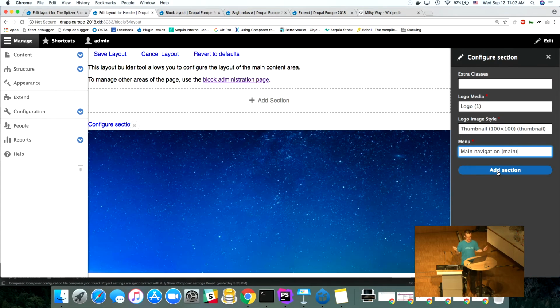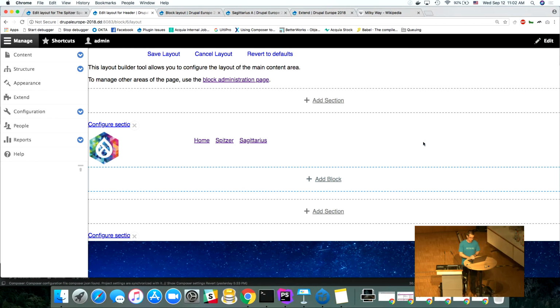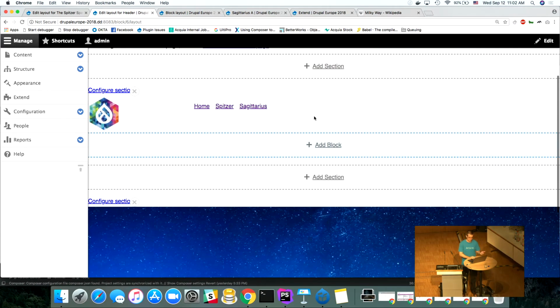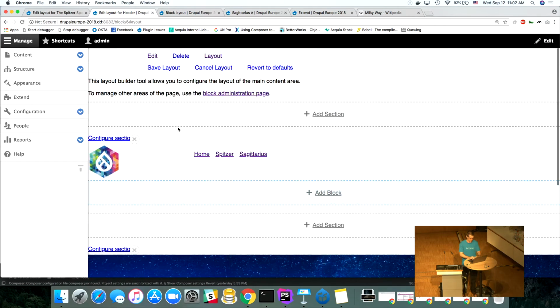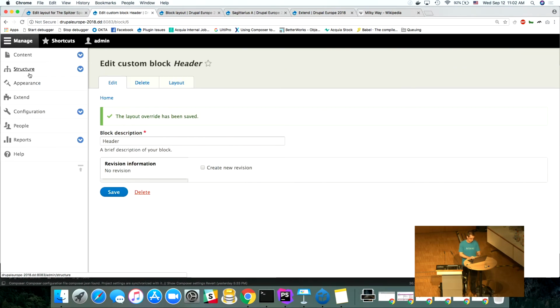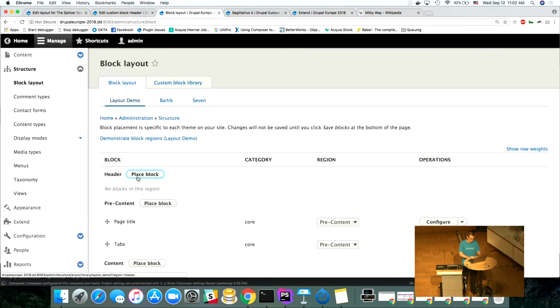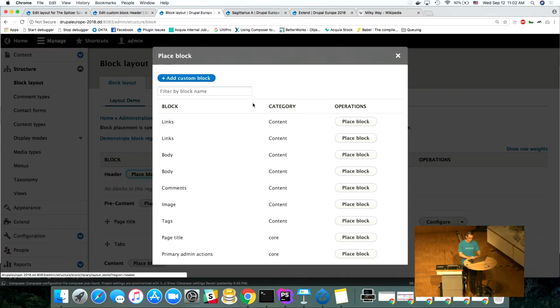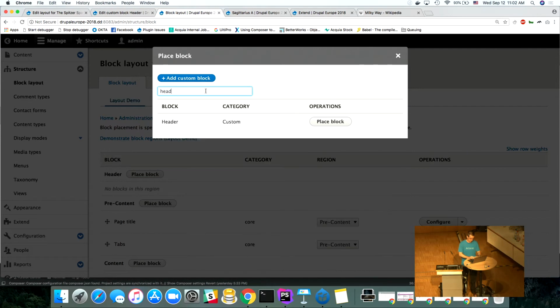I don't want them to willy-nilly add whatever they want to various regions. I decided what this is for. So I'm going to hit add sections, and just like that, you can see I actually have the beginnings of what looks like a fairly usable header. So let's hit save on that. I'm going to leave that one open, and over here in the header section, I'm going to actually add my header.